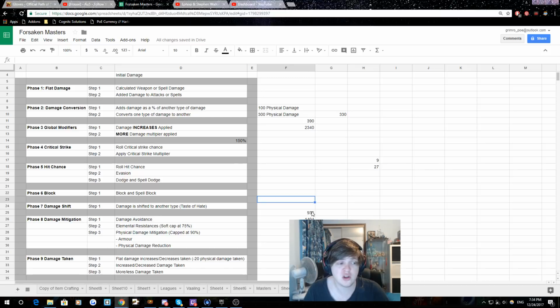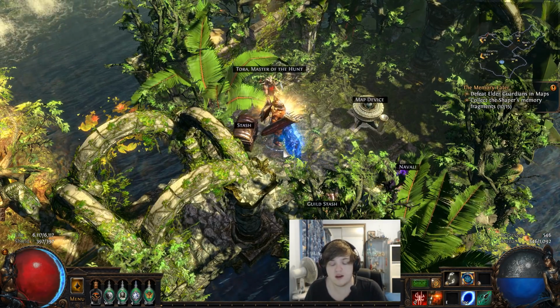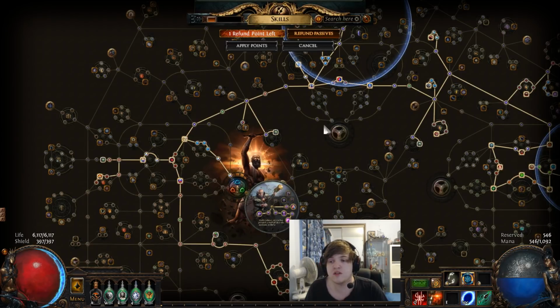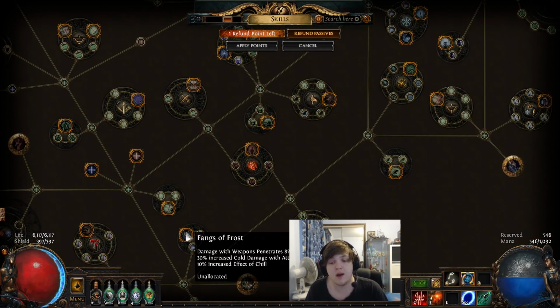We lost a lot of damage, but what we can do is use some tools at our disposal. First things first, there are nodes on the tree which say a certain damage type with penetration. Down here, I've got a node which says damage with weapons, that's really important, so it doesn't work for spells, penetrates 8% of cold resistance.